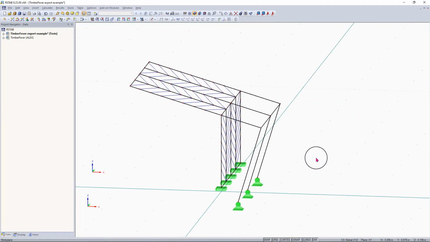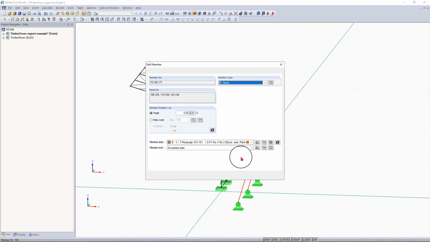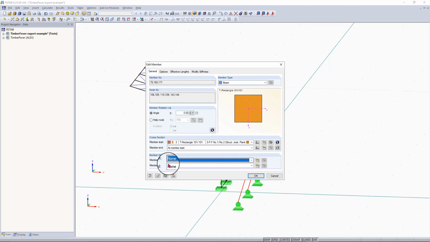So I'm going to highlight these three, double click on them, and I want to add a member hinge to the member end. So I'm going to go down here to this drop down, and you can see that we don't have any member hinges defined right now. So what we need to do is create a new member hinge, or define one, by clicking on this button called new hinge for member end.